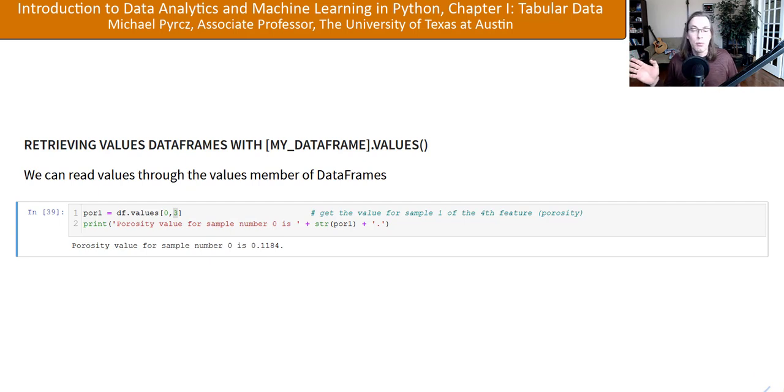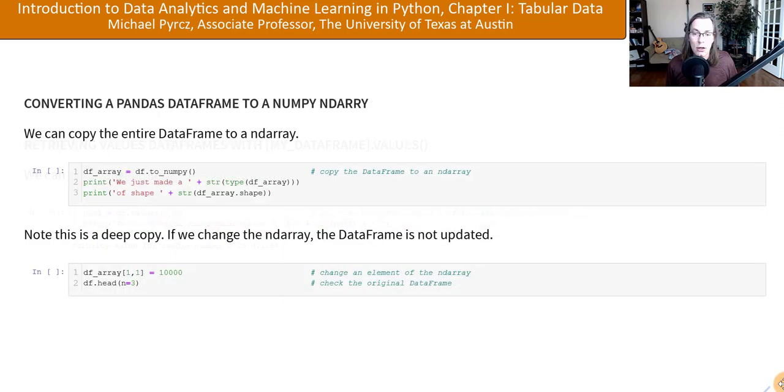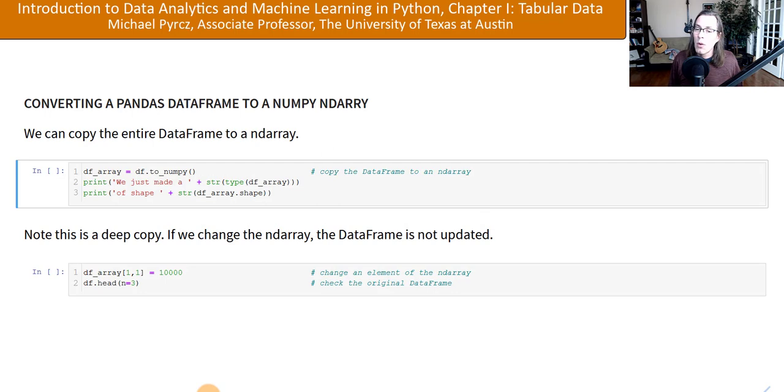So I've just proved that you can reach down inside of the data frame. You can grab any of the values. You could grab any of the names of the features. You can go ahead and work with those. At some point, you may actually want to switch and work with ndarrays from NumPy. And so you can go ahead and do that.